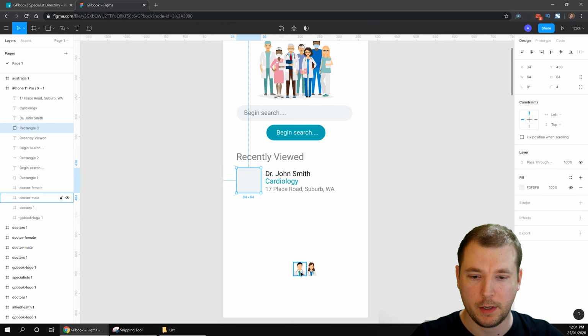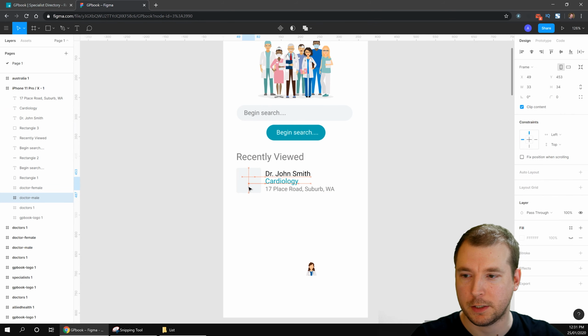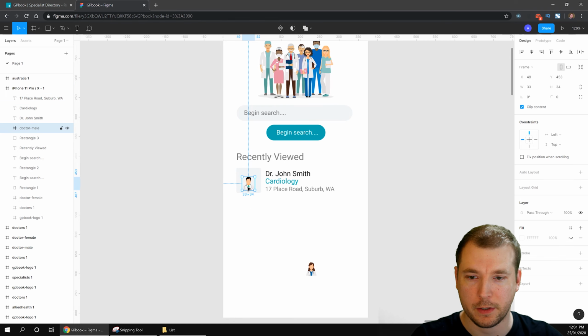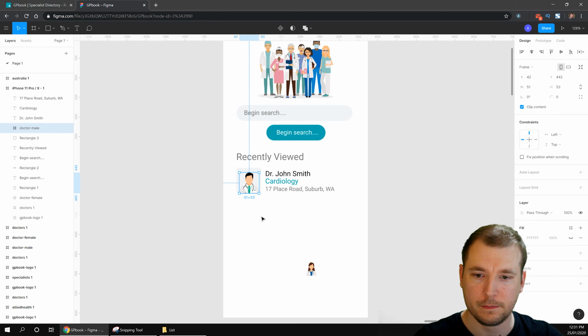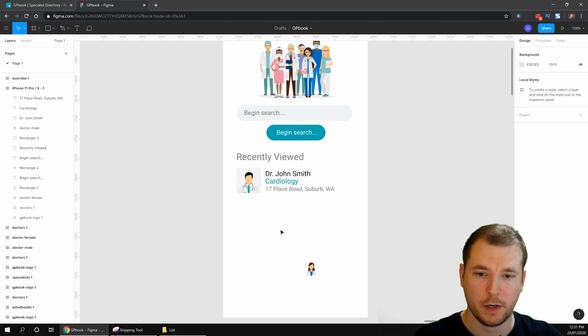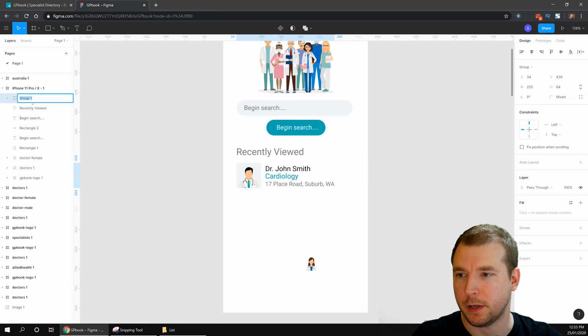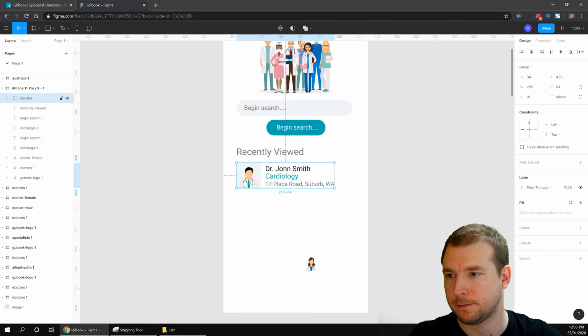Finally, we can put the doctor image into this placeholder. We'll have to move the layer up above the rectangle we created earlier and resize it so it fits in properly. Great, I think that looks pretty good. Let's reuse this component we've now created by first grouping it and calling it doctor.